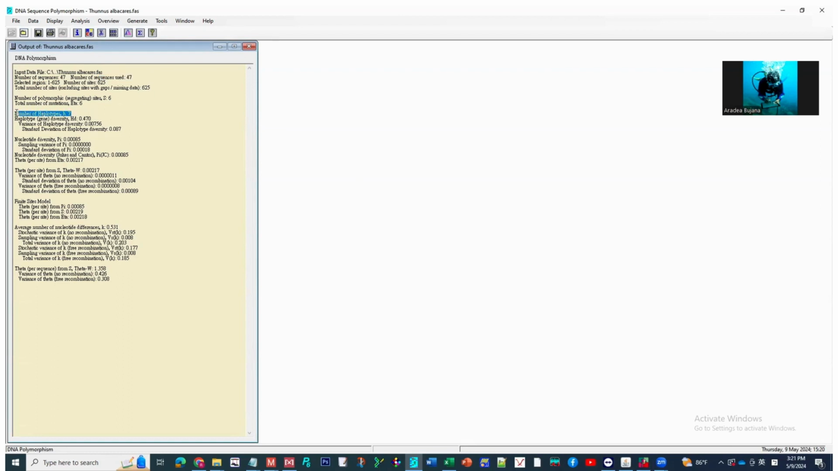And this is the number of haplotypes. We have number of haplotypes is 7, and haplotype diversity is 0.470. And the nucleotide diversity is 0.0085. It's very low.